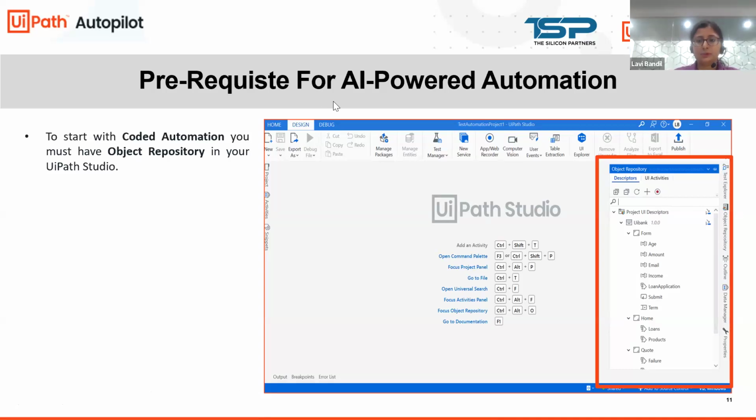In this step, the first most important thing is that we should have an object repository in our studio, because for the coded workflow we need this object repository in our studio project. Whenever you are going to create any coded workflow, you must make sure that you have an object repository along the project, and you have to add all of the screens and their elements in that particular object repository, and I will demonstrate this to you in the studio also.